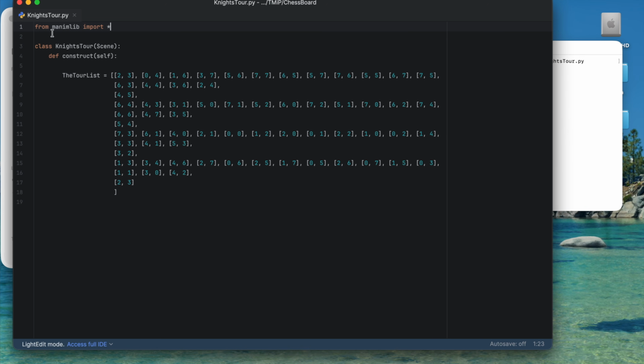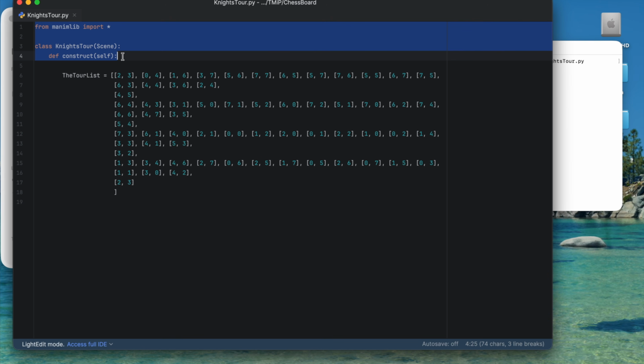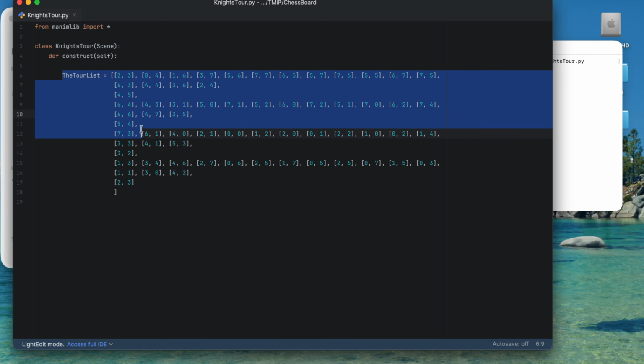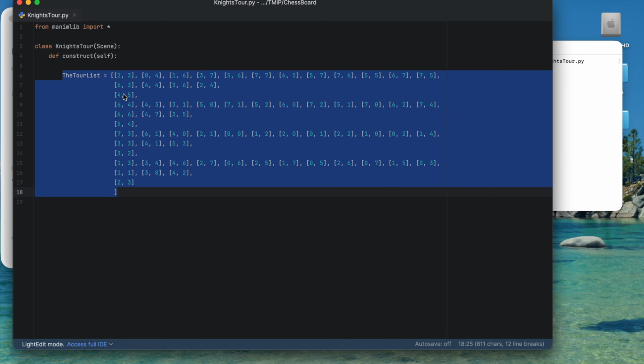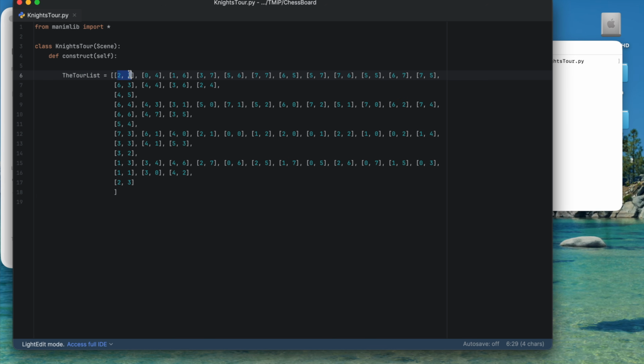So here's my ManimGL script. The first few lines are just the setup. And then here's the tour list that I created. Again, this says that my knight is going to start in position 2, 3 and end in position 2, 3. And along the way, it's going to traverse to these particular cells in the board labeled 0 through 7, 0 through 7. So how do I want to start this?